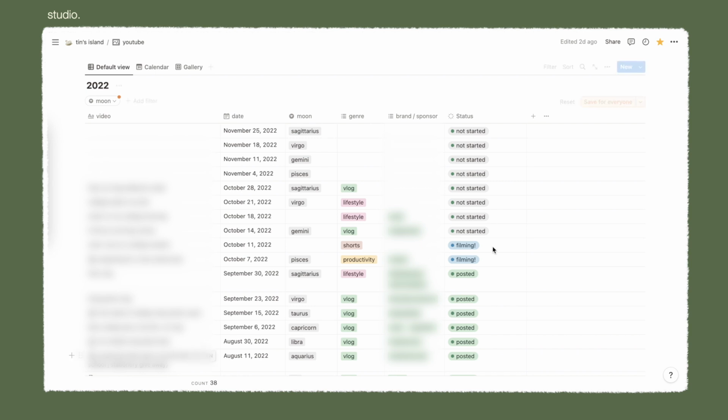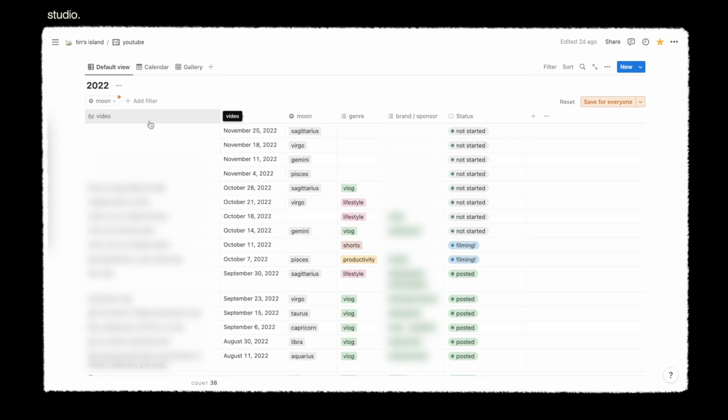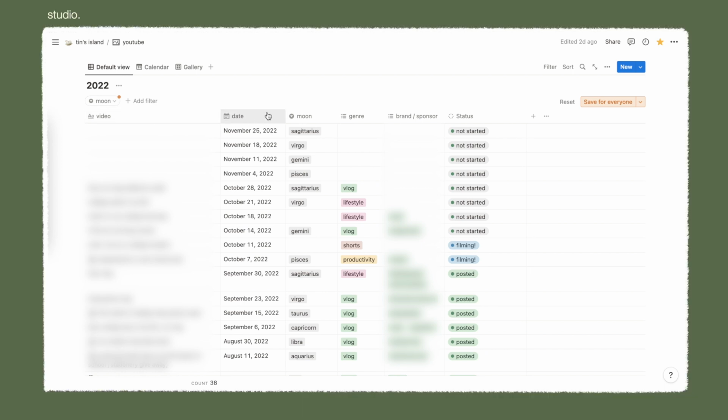And then under that, another database for my actual content plan. So I just have the properties: video title, posting date of said video, and the sign in which the moon is or was for that day. I use astrology a lot for guidance, and I believe that moon phases affect our energies in one way or another. So yeah, having this here somehow provides insight for me, and it also helps with planning certain videos. It helps with being intentional with my content, if that makes sense.